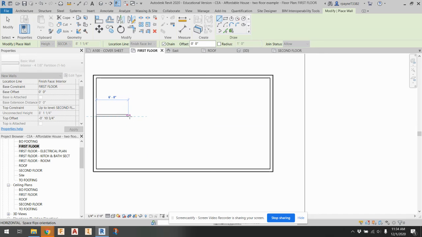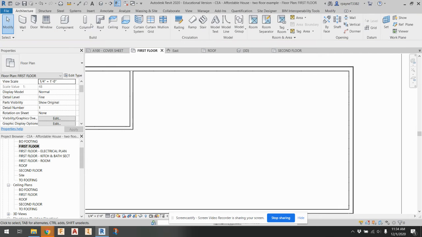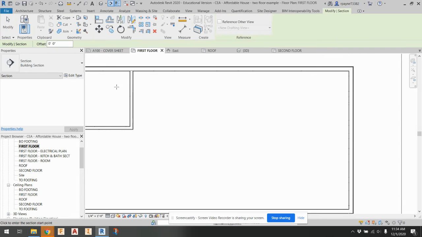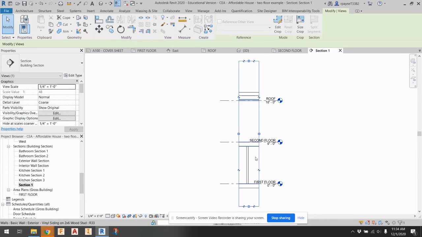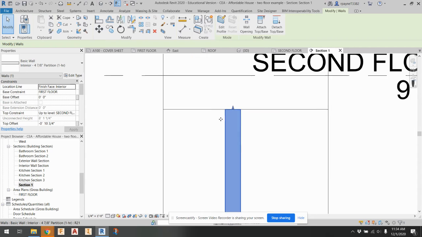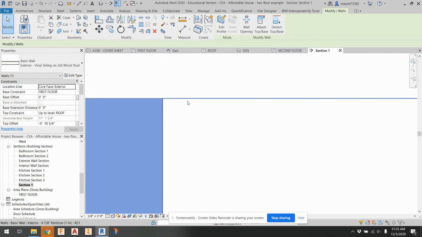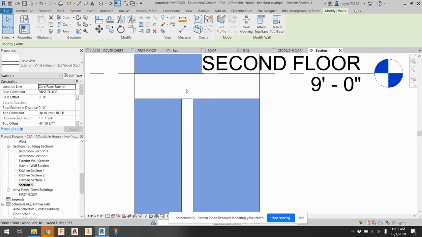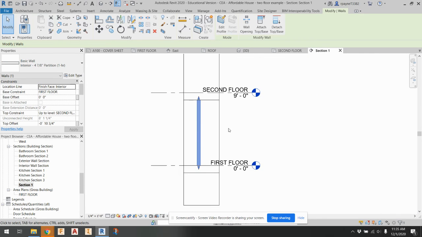All right. And we can see if this actually worked. So just put in some random ones. See if it worked by putting in a quick section here. And let's see. So there's section 1. Double check this. And yes, you see there's the bottom of the second floor, and there's the top of the wall. And so they meet right where they should.